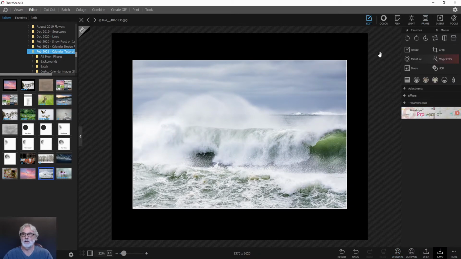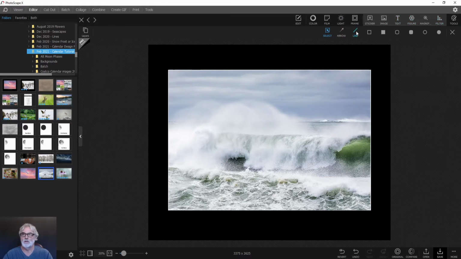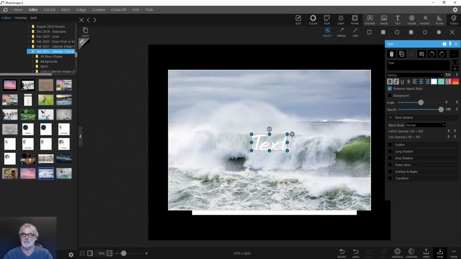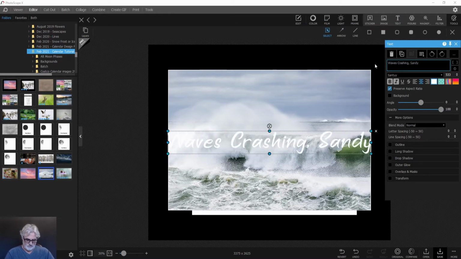So now we're going to add our text. So again, to add text, we're going to click Insert. We're going to place our line. It's 30 pixels high. Drag it across. Make sure it's straight. Push it up against the bottom of the image. It'll snap there. Click Text. And let's say Waves Crashing. Sandy Cove.